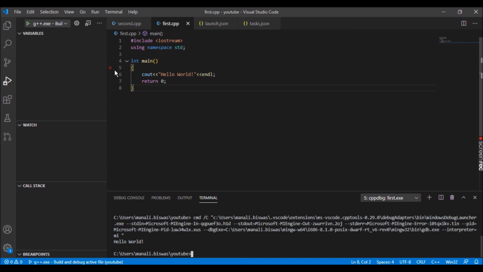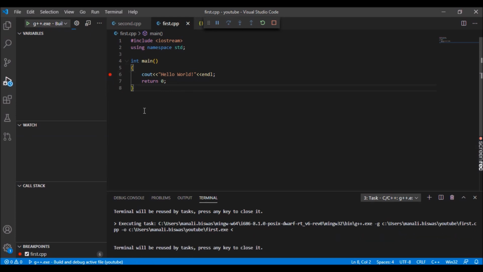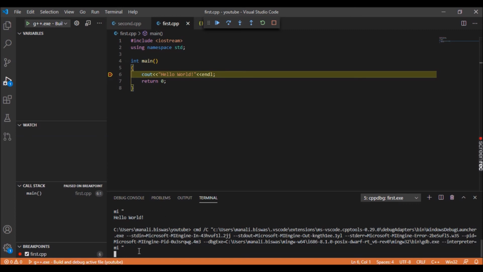Okay, suppose I want my code to stop here. Now let us click on F5. This is basically known as a breakpoint. You see, we have stopped here, and it has just stopped before printing hello world. So it executes everything just before the line where you set the breakpoint, and it does not run hello world.